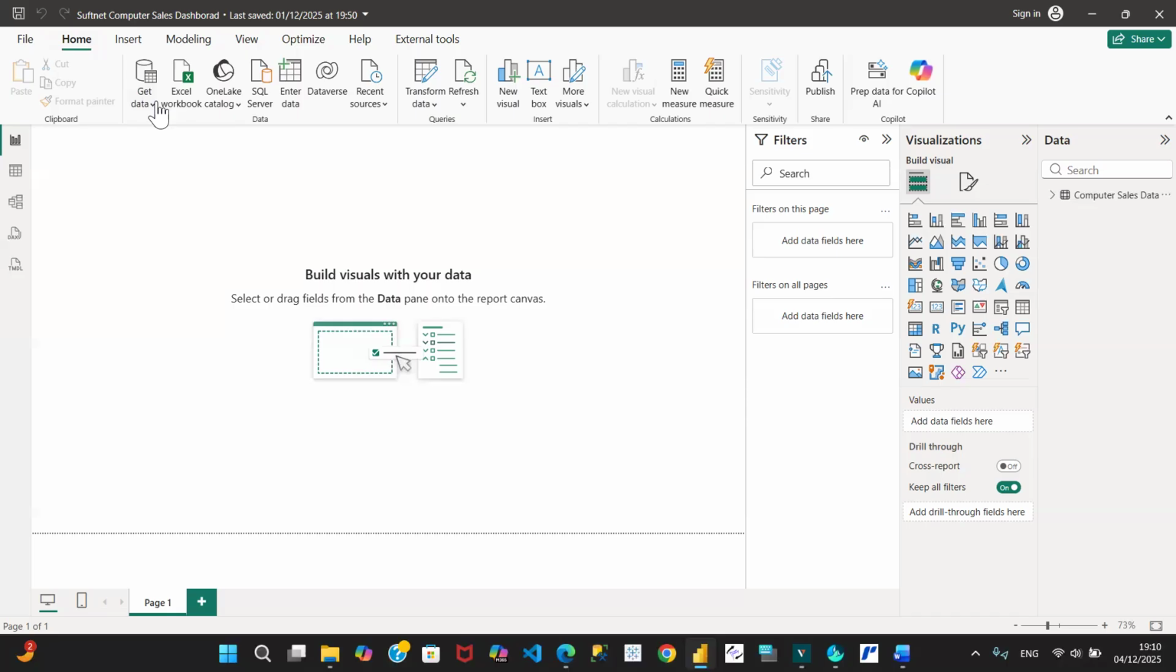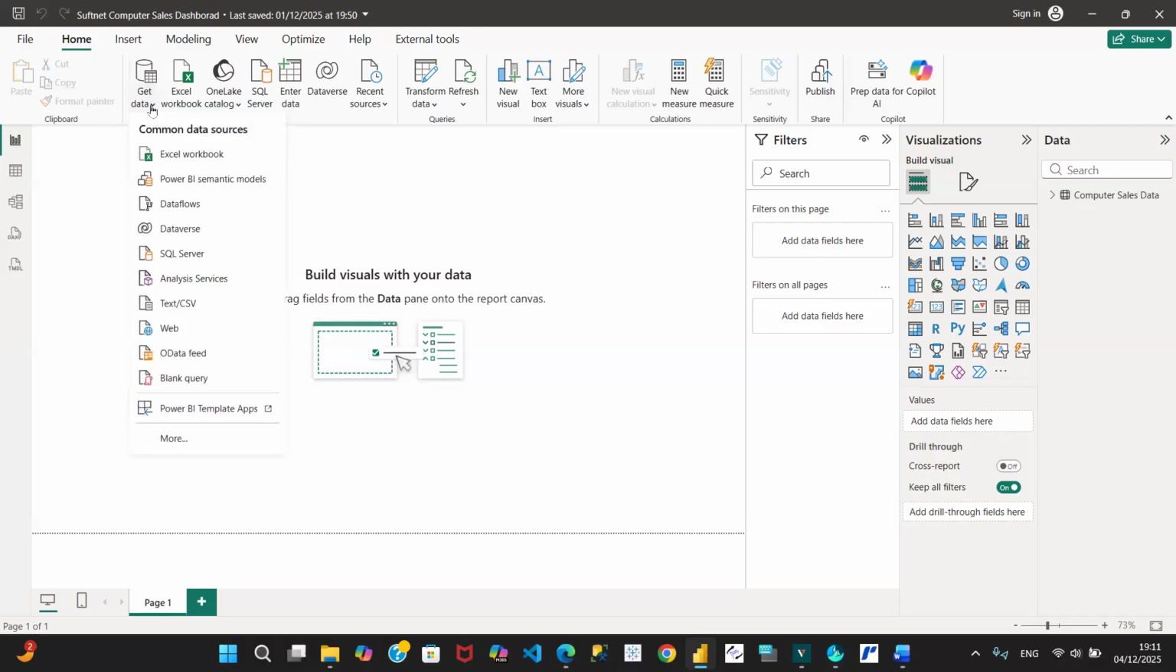So under Home, we have what we call Get Data, this logo here, this function here. And if I hover on it, it says connect to data from multiple sources. So we use this to connect to external data sources. It could be a data source that you have on your computer, like an Excel workbook, like the one we need to use now.